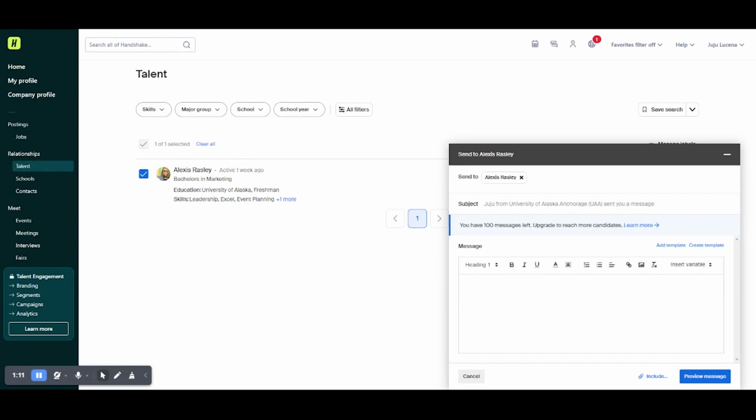There are messaging limits in Handshake to encourage more meaningful and intentional interactions with students. You will see how many messages you have left in the message box and can click on this link to learn more about the limits.